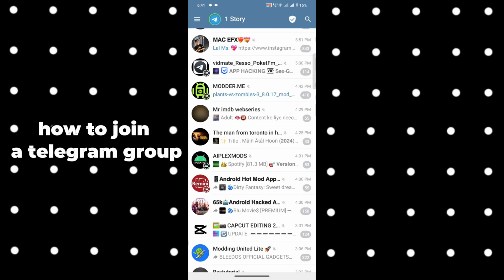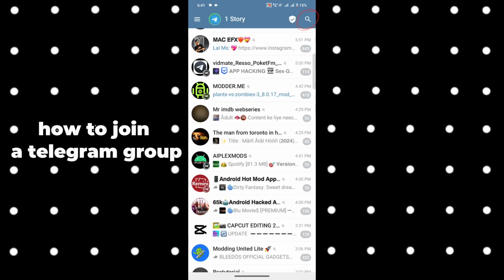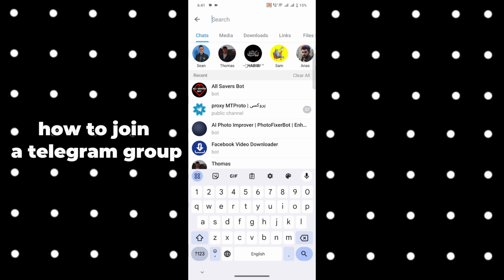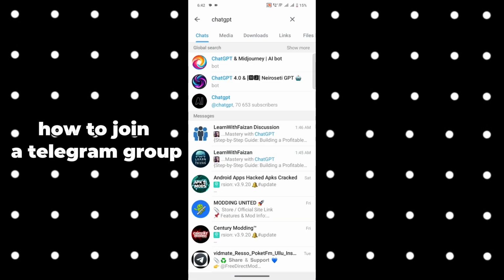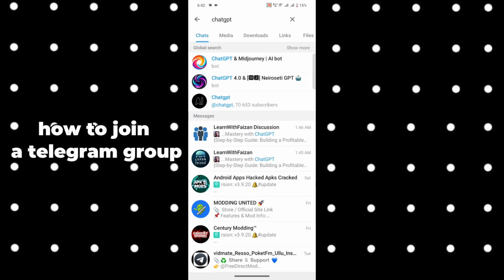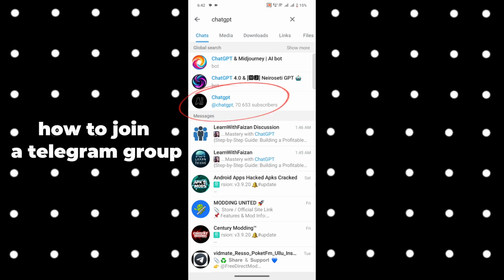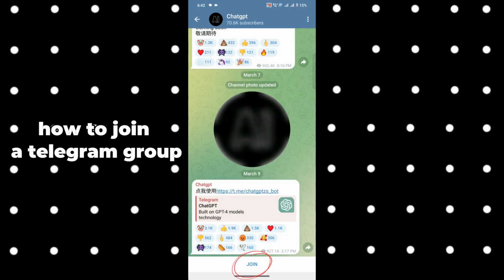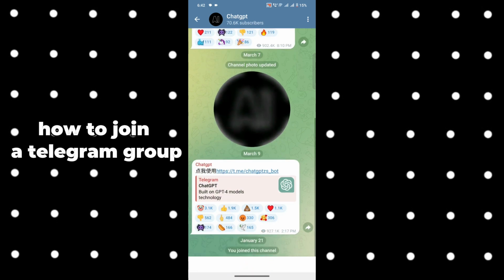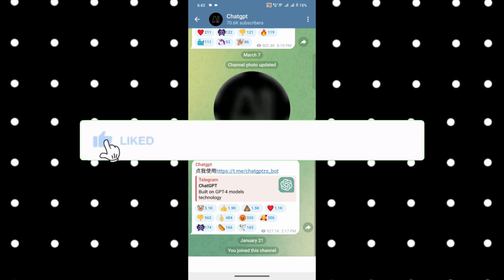in this way you can join the group by tapping on a link. If you want to join a public group, then you simply have to tap on the search bar at the top right corner, and here you have to type the name of the group which you want to join. For example, I want to join this public group. You just have to search for that group and tap on it, and here you can see the join button. Tap on it, and in this way you can join any group in Telegram.